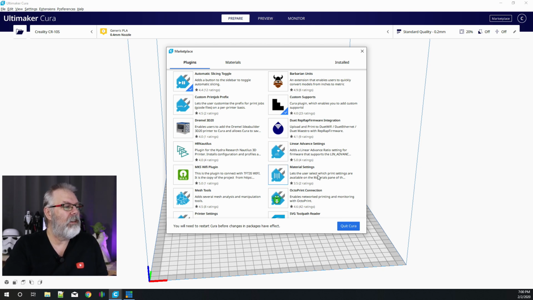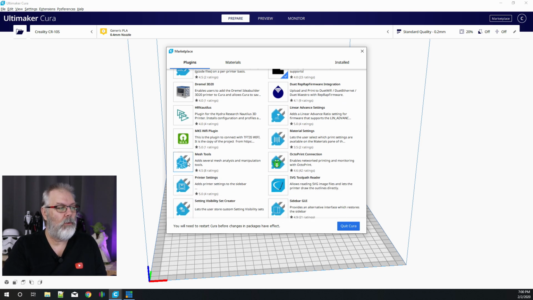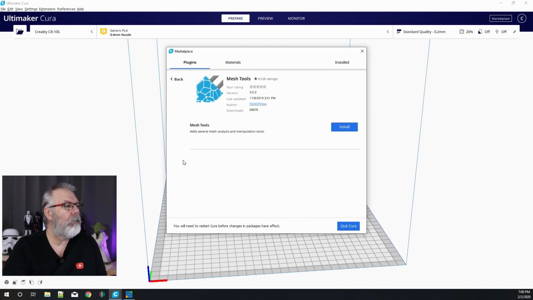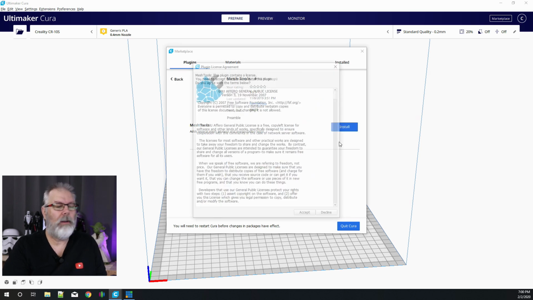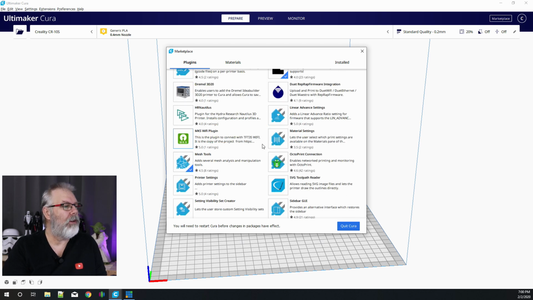There's material settings here as well. We're not going to worry too much about that. But the mesh tools we are going to install. You'll see down here there's mesh tools. It adds several mesh analysis and manipulation tools. They're not super great, but they do help when you get models from places like Thingiverse that aren't quite watertight. They can certainly help and allow you to print that model in a more accurate fashion.